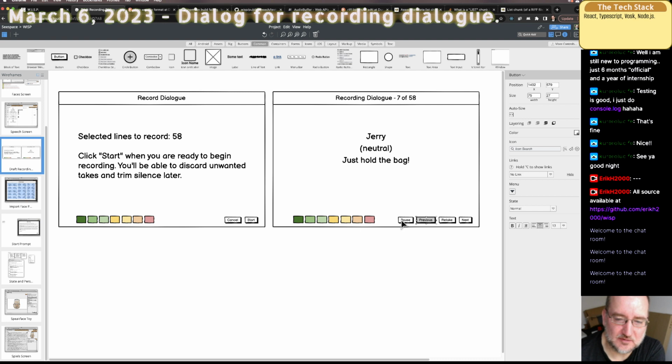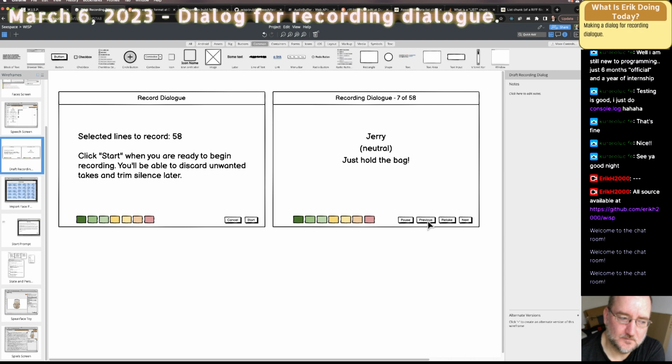Okay, it does seem like I want pause, because pause is going to stop recording. I want retake, I want next, previous. Do I want to hold on to previous? I think it's okay. I'll leave previous in.